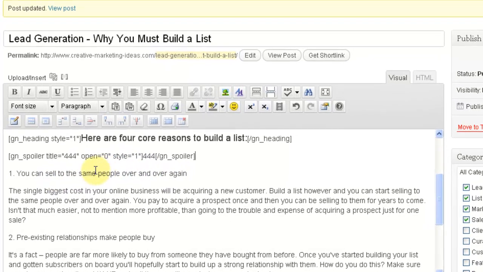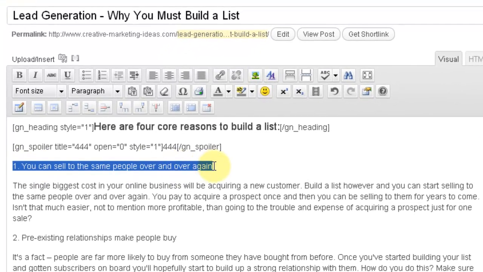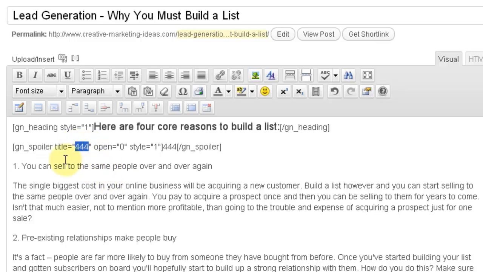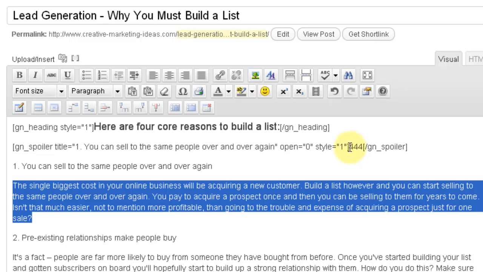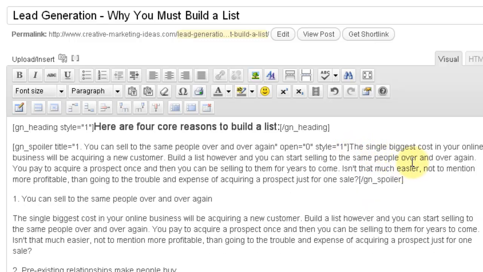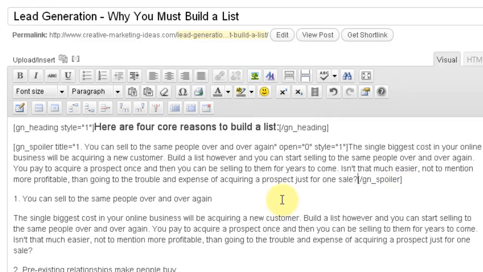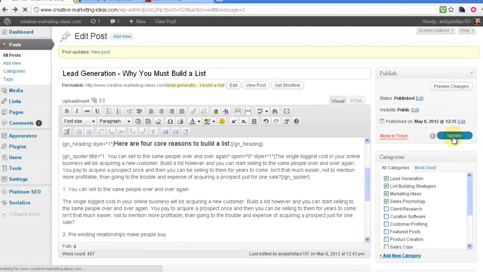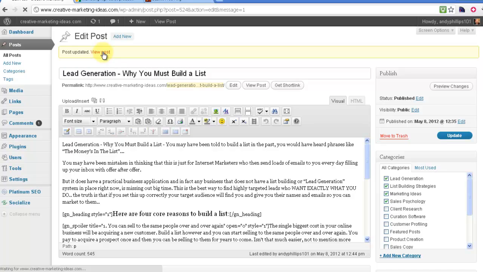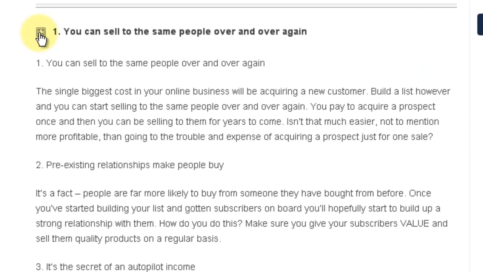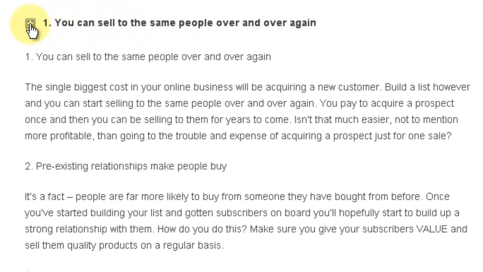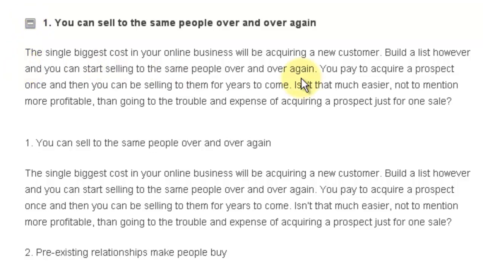Now what I can do here is put this title, if I just copy that and paste that into here where it's got spoiler title, and this is the spoiler text. So again, if I copy this text and paste it into there, now what we've got is a spoiler. If I just update this, view the post, go down here, you can see that we've got this here now, and we can click on that and it'll open this text up.